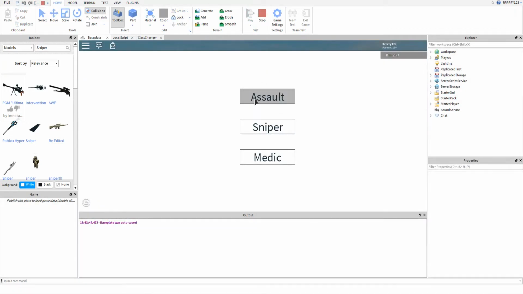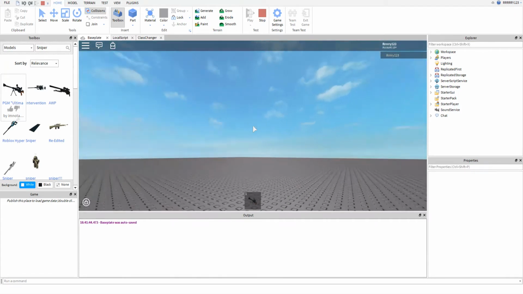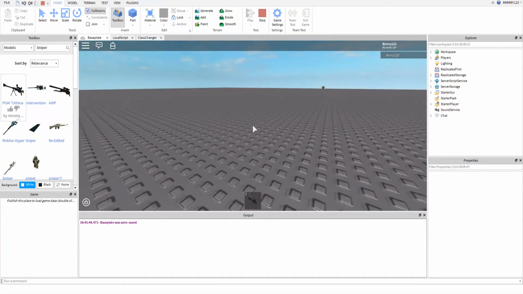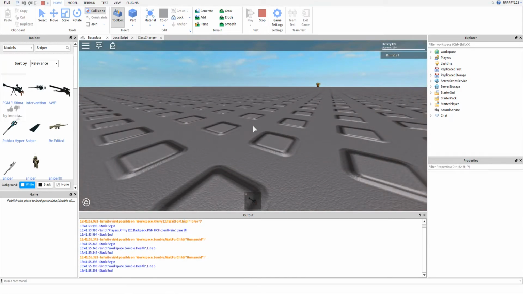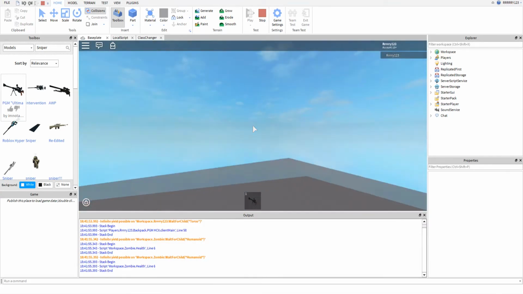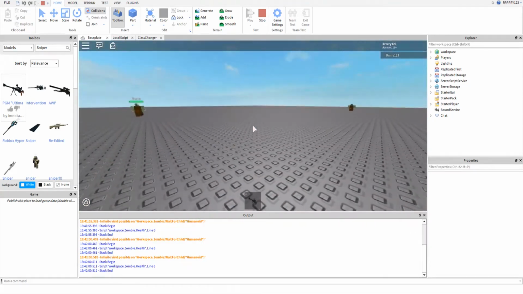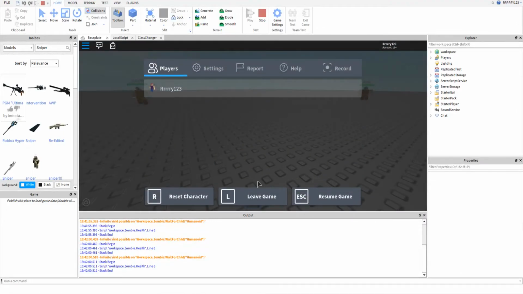So now you can move your mouse when you spawn. Then you can click on it and it will lock you to first person. And then when you respawn, you'll keep your class. Well, if I ever respawn, you'll keep your class, but you'll also be locked in first person.